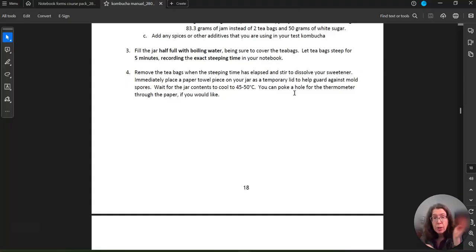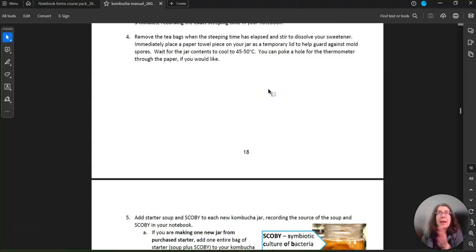After you stir, put a paper towel over the lid of your jar, poke a little hole for the thermometer, but we do not want any mold to fall into your jar because now it's got sugar as the jar is cooling. So you're going to let the tea cool to 45 to 50, and then we'll get these kombucha starters in the mail. They'll come in little baggies.